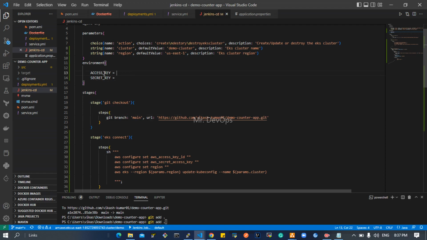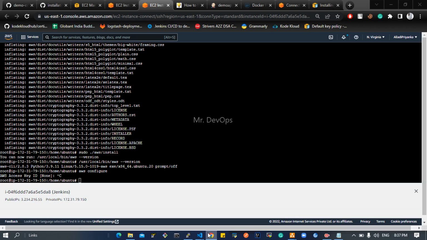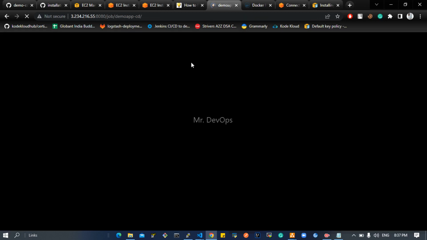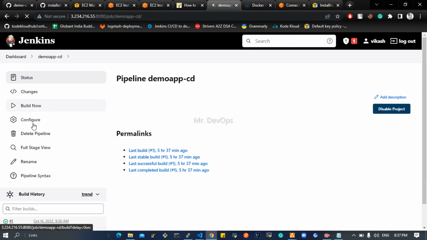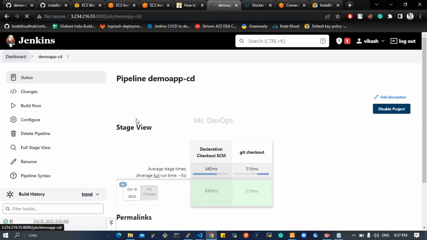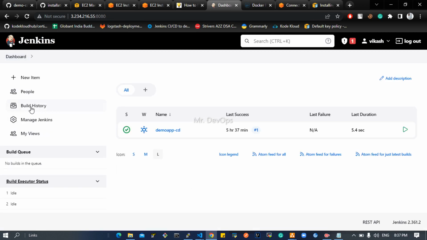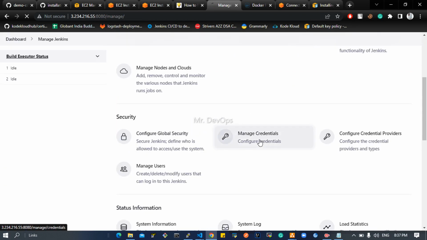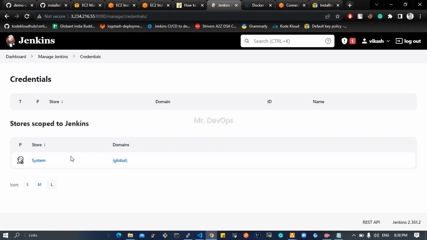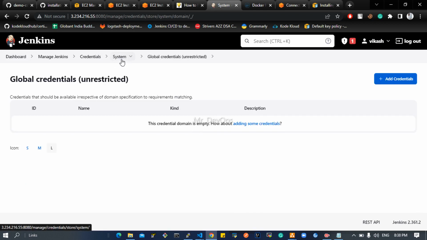And how will we pass all these variables, right? We are not going to pass them directly in the Groovy script. This is not a correct approach. So for that, we will go to Jenkins, click on dashboard, and go to manage credentials. Where is manage credentials? Under Manage Jenkins. Go to manage credentials, and once you are here, just click on this.